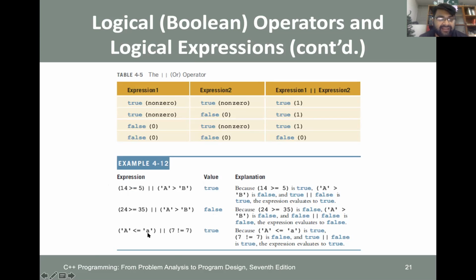Then we can see that A is less than or equal to A. This one is basically A is less than A. Yes, this is true, because if you go to the ASCII value of A, this is, I think, 65. And the ASCII value of small a is close to 96 or something. So this is true. And since this is true, although 7 not equal to 7 is not true, a true or not true returns a true value.